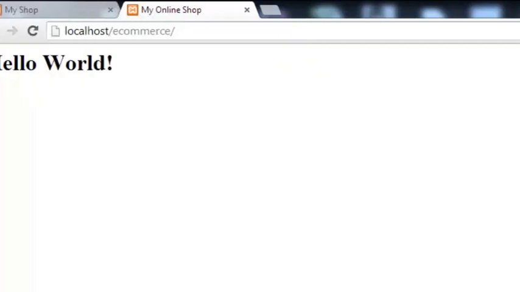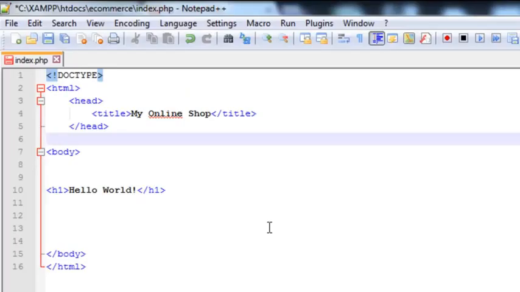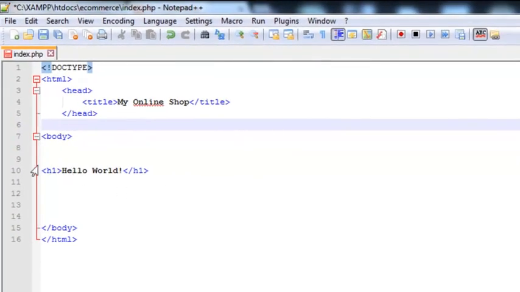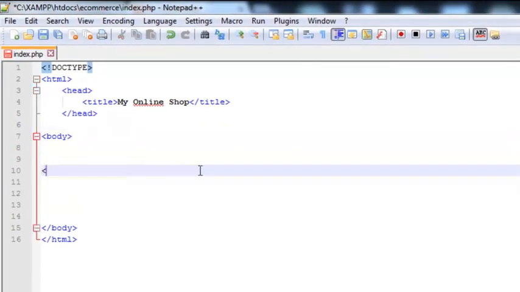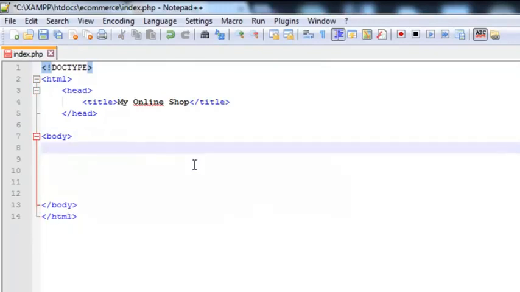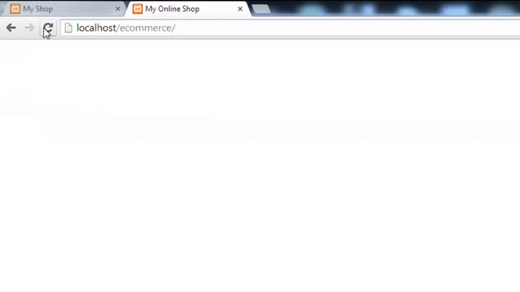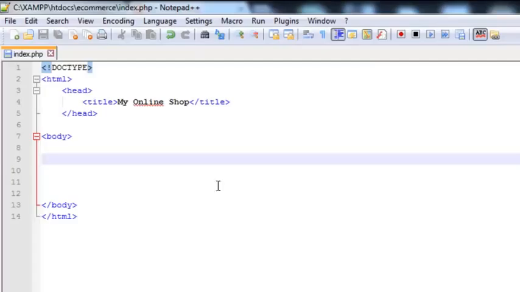Now we will work inside the source code, the index.php. Very simply, we will remove this hello world text, which was just a testing text. Control S to save. Now come back to the browser, refresh, so there is no text. Now we will work further inside this file.